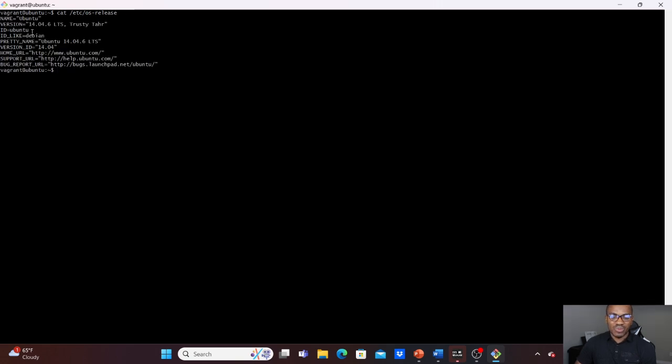So this is an Ubuntu machine. Let's run cat /etc/os-release. And you can see this is an Ubuntu machine and its version is 14.04.6. Print working directory: I'm in the home directory of the vagrant user. Who am I? I'm vagrant, of course. So let's clear our screen.